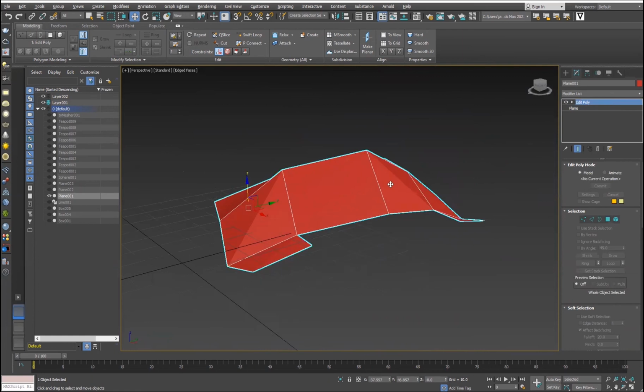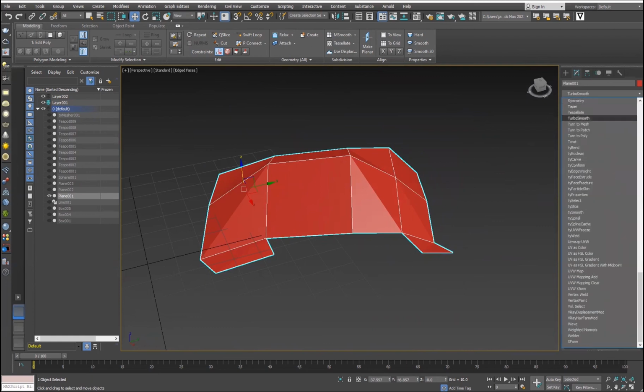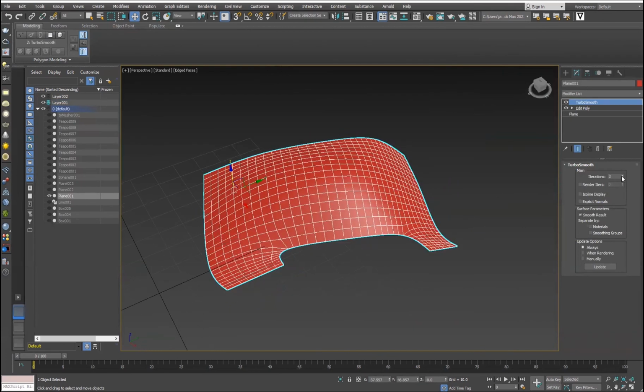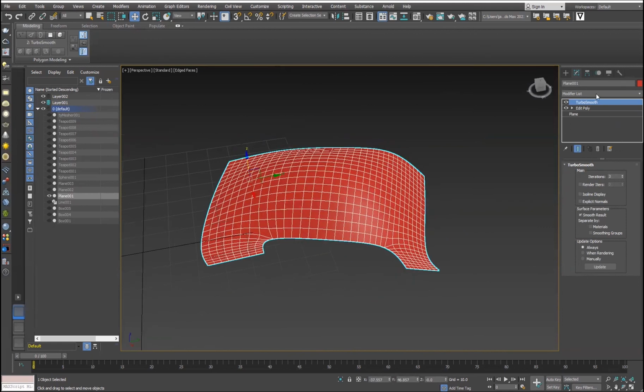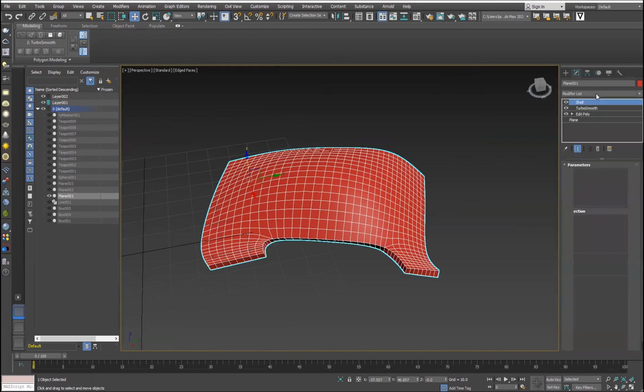The first thing I'm going to do, I want to smoothen this a little bit. So I'm going to apply Turbo Smooth, and I'm going to adjust the segments. There we go. 3. Yeah, 3 is good. Just going to keep it on 3. And then the next step, I'm going to add a shell. So I want to shell this. I want to give it a thickness.